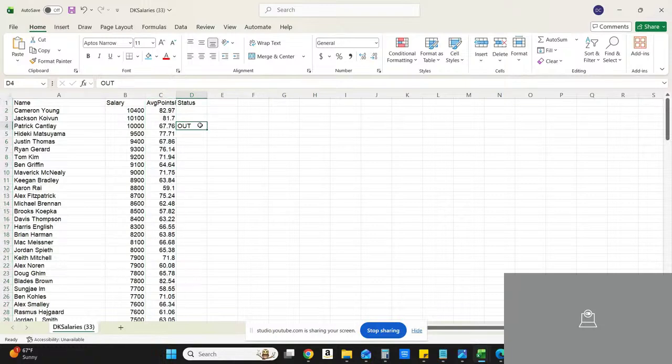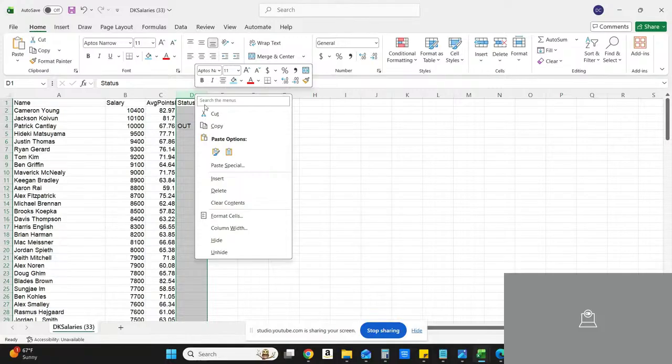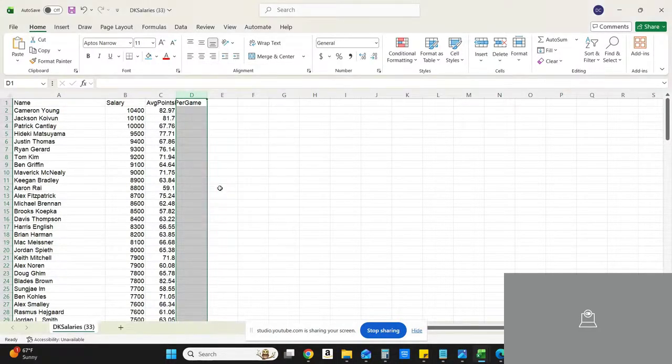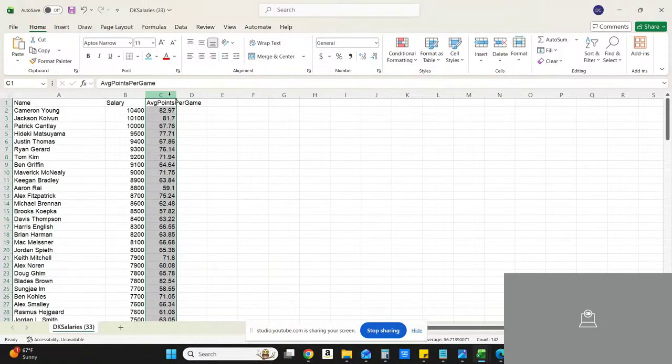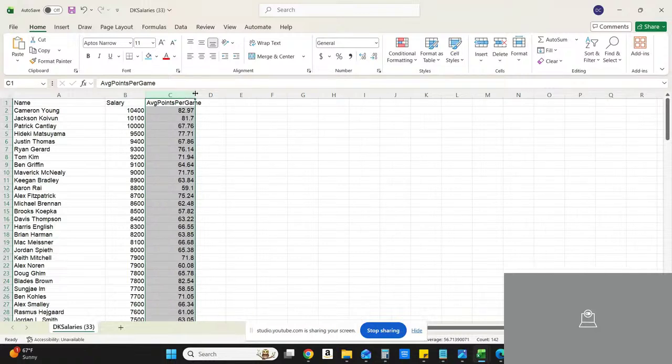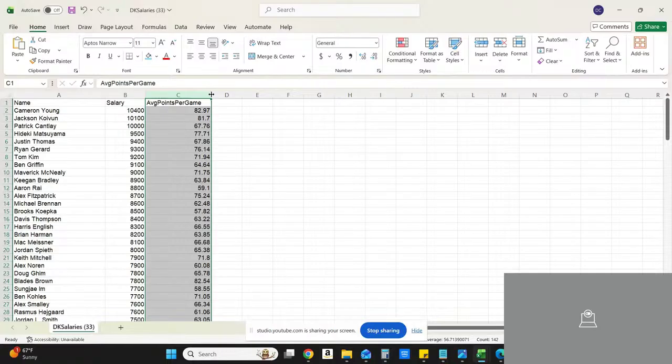The status, we show that one or two of the golfers have removed themselves from the status. So this is sort of a useless column for us. We can delete that. Now, here's where the important part comes in. Let's go ahead and we're going to once again click on the C column up there. We're going to left click the mouse. We're going to make that wider so that we can actually see the full average points per game.